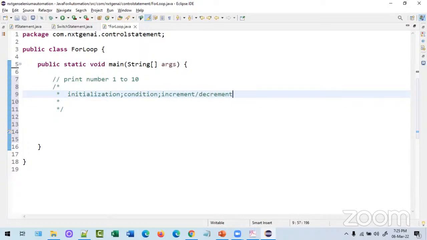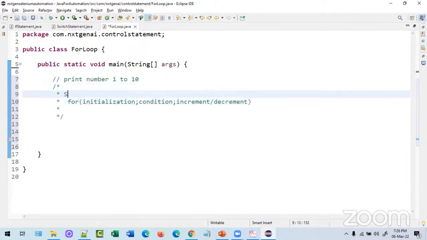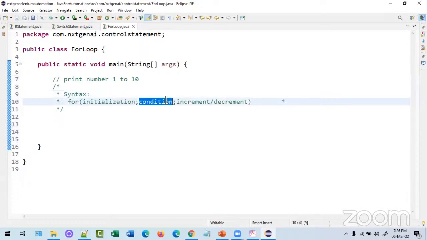That means i plus plus, j plus plus, that is post increment. Even pre-increment we can use, but mostly in looping we will be using post increment. When we club together all these three concepts, initialization, condition, and increment or decrement, that is called a for loop. This is the syntax of the for loop: initialization, condition, increment or decrement according to the requirement of the program.